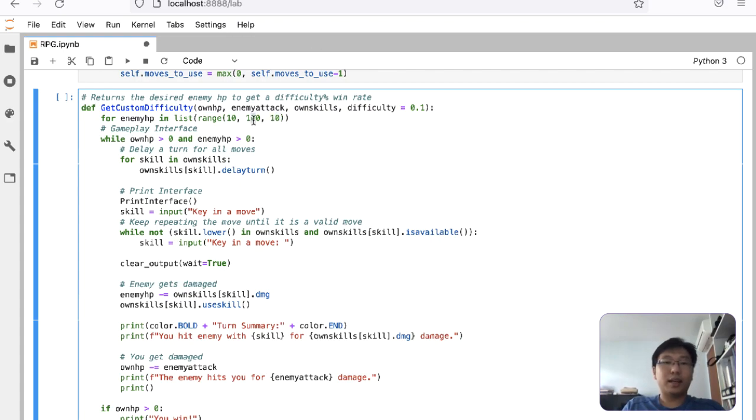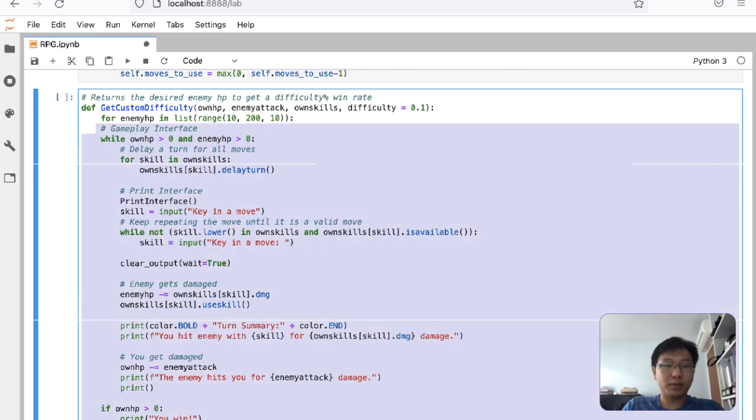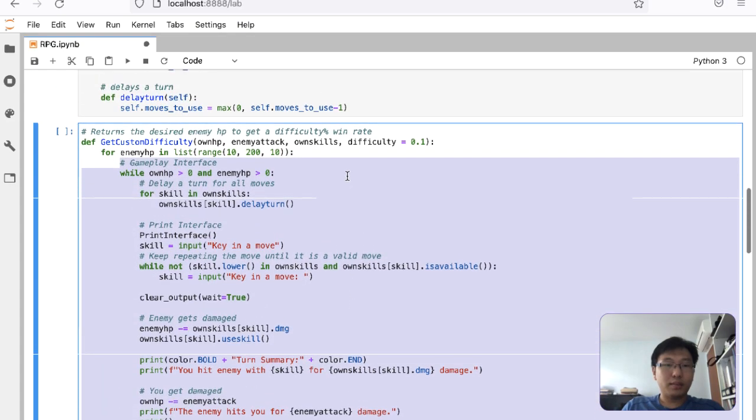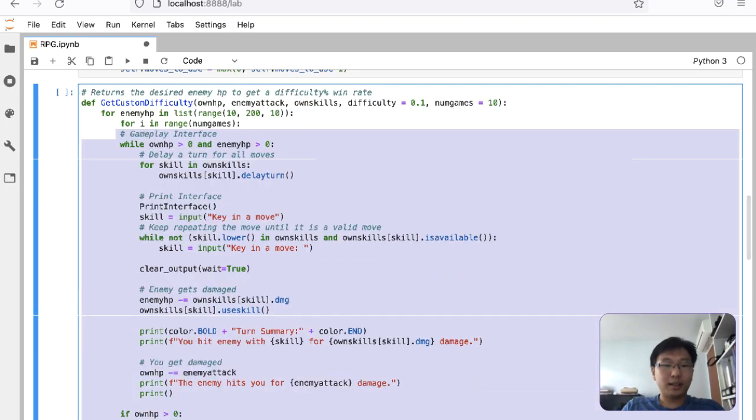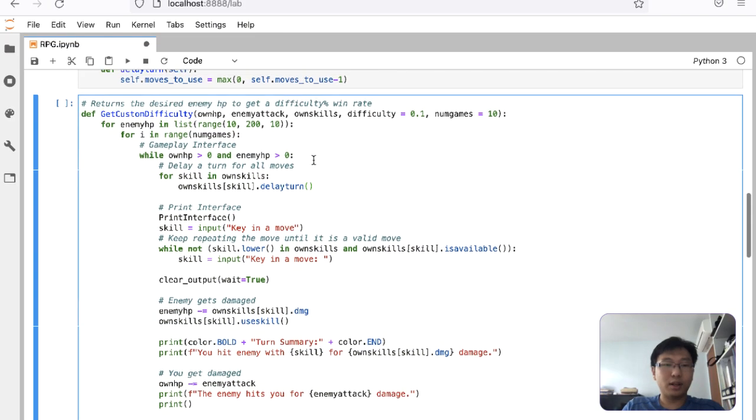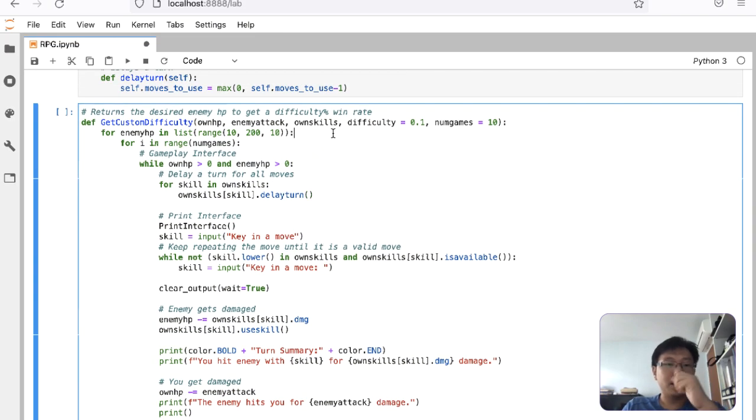Let's just have it from 10 to maybe 200. Basically we just look through the enemy HP and we see the win rate. For i in range num games, maybe we put num games equals 10. So we use 10 games to determine how difficult the enemy is.